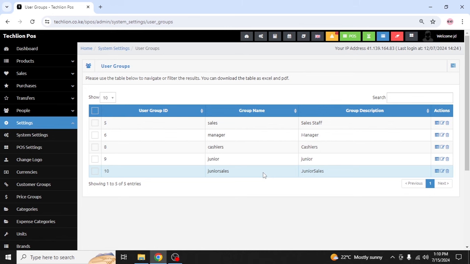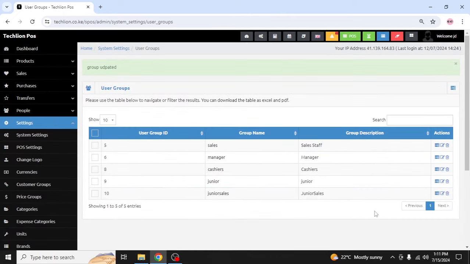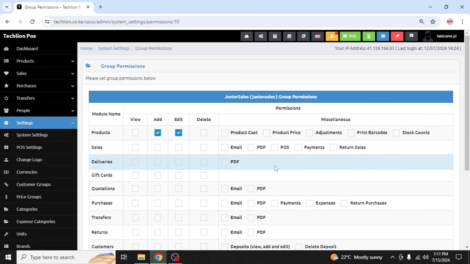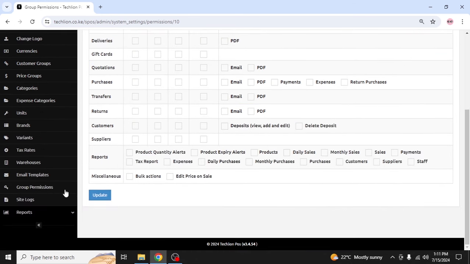And now when you're adding staff to your system, once you pick their group as junior sales, whatever permissions you give the junior sales group is the only tasks they will be able to perform. You can also edit your group. You can also change the permissions of your group when you want to add more tasks or delete the permissions that you allocated them in the beginning.